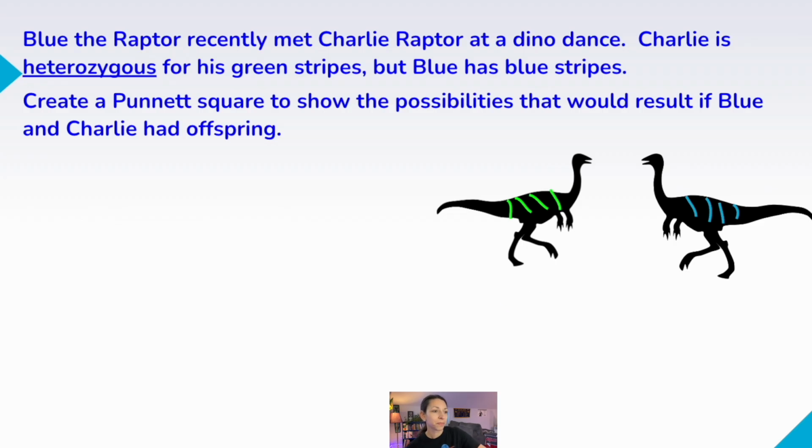Here we go. So we know that Charlie is heterozygous for his green stripes, so that makes us assume that green is the dominant allele, so that's going to be a big G. And then to get blue, we would have little g here.